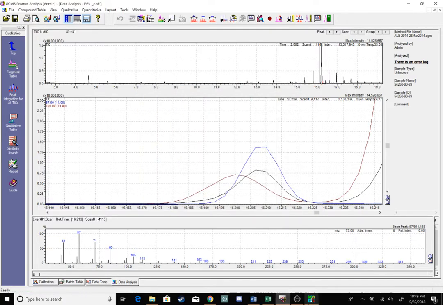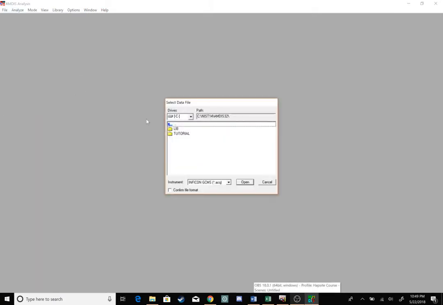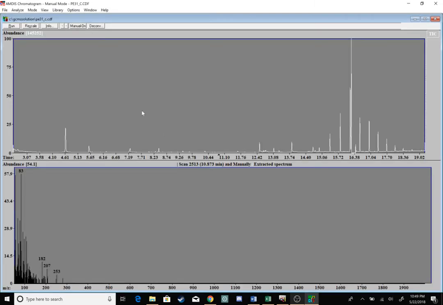In AMDIS now, I can go to File, Open. I'm going to make sure I can show all data files at the very top, just so my CDF files will populate. Open up GCMS Solutions, look down here, and here's this PE31 file I'm looking for. Let's go ahead and run the deconvolution.